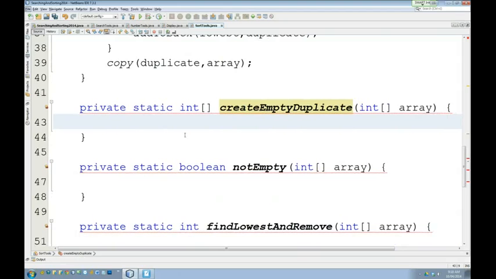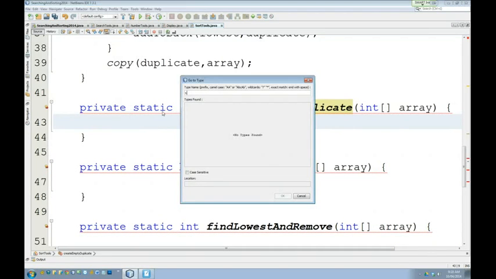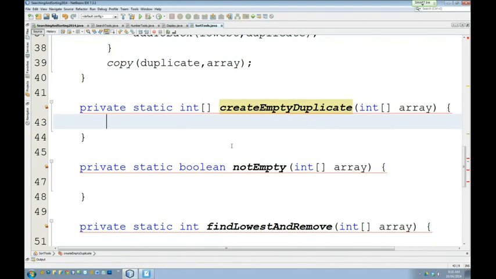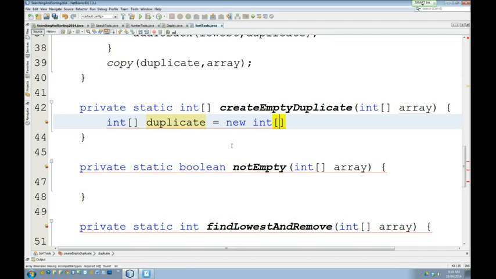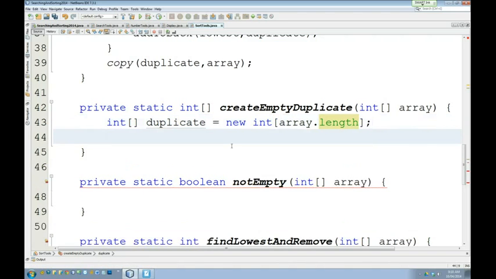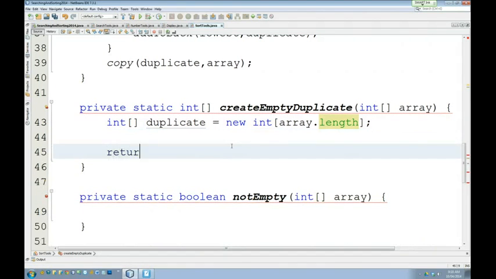To do this one, I make an int array that I'm going to call duplicate. And it's equal to a new int, and the size of it is array.length. So it matches the length of the original array. At the end of this method, I will return the duplicate.